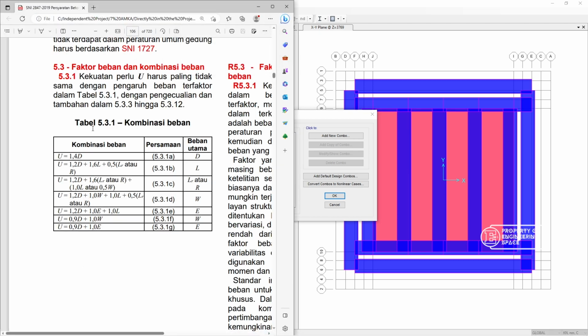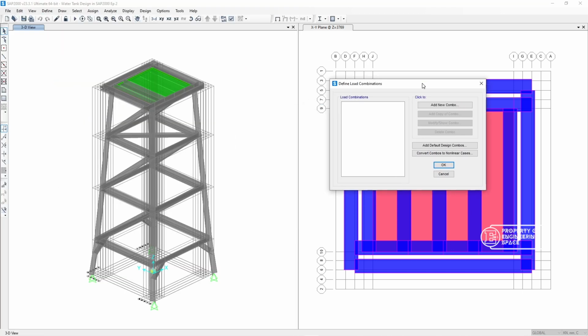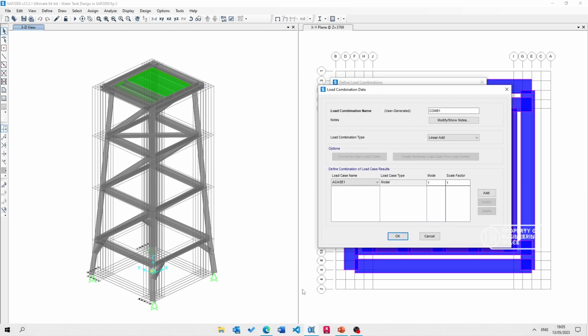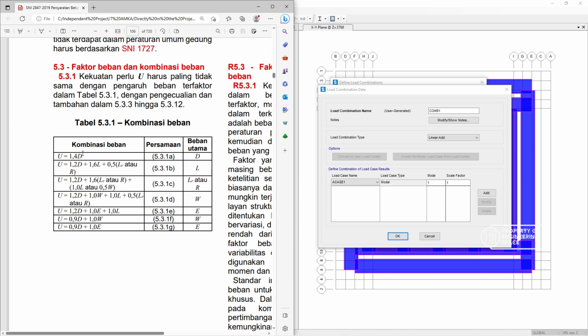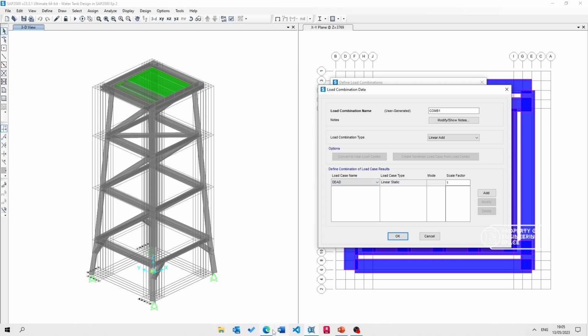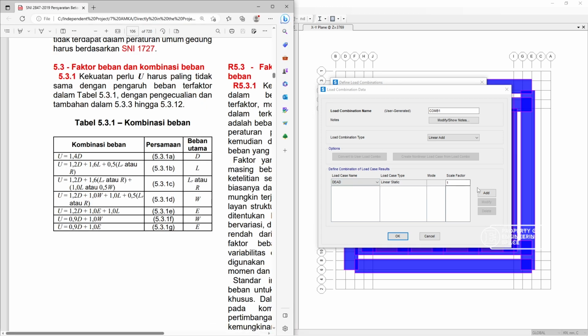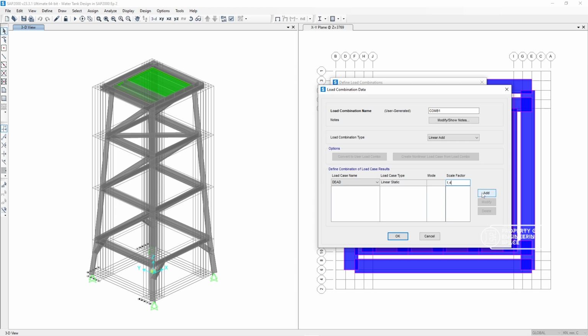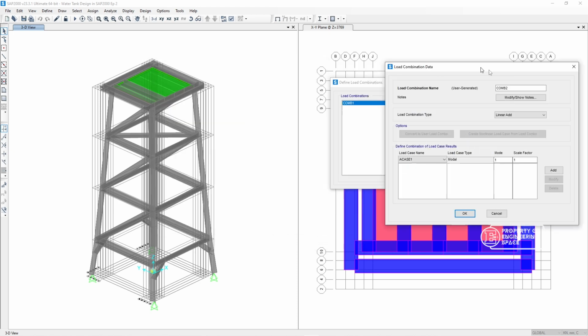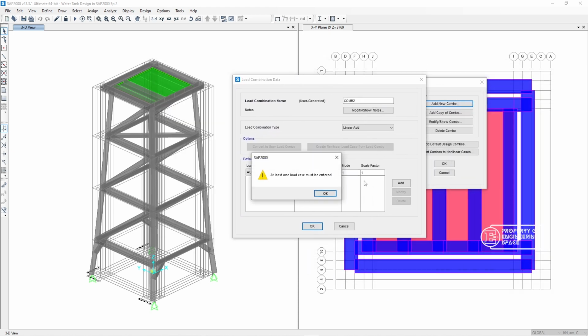So here it is. This is the load combination by Indonesian standard so far. So we're gonna use this combination. Let me just put here add new combination and then use combination 1. So we put that load here equal to 1.4 and press OK. Combination number 2. Just wait a minute.